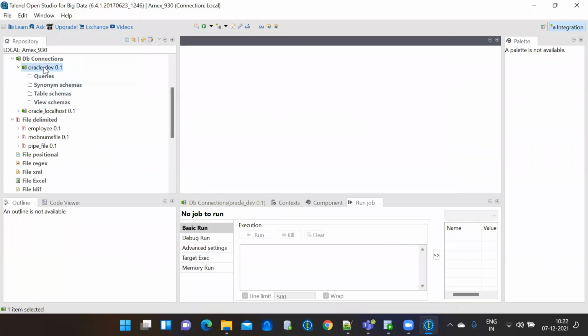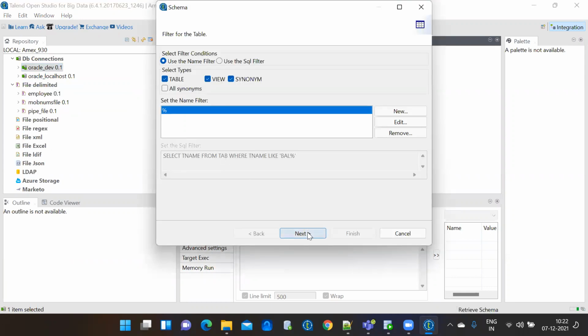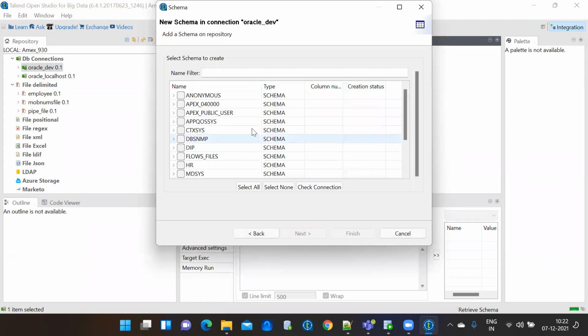DB connection, right click and say retrieve schema. Click on the next button. Here there are a lot of users. We are user of system. You logged in through system, right? Your tables will be stored in this particular user. So we have a system user, we have an HR user, we have some other user. In a company there will be many users. We are users of system.